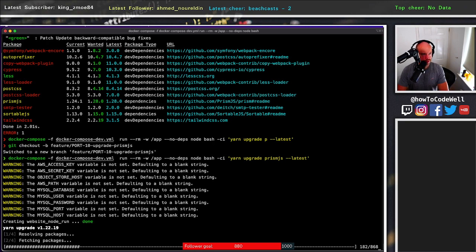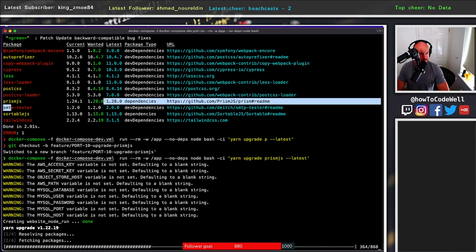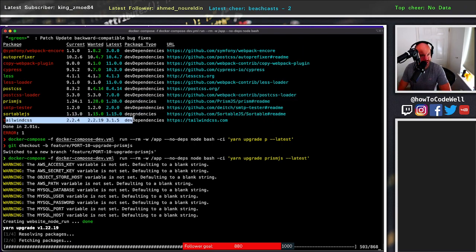It's done. Because I'm dealing with the low hanging fruit at the minute. So for instance, we've got Prism.js that needs to be bumped up. That's what we're doing now. But later on, we've got bigger fish to fry, such as Tailwind CSS. That's a major version, from 2.2.4 to 3.1.5. So this is quite a big jump.